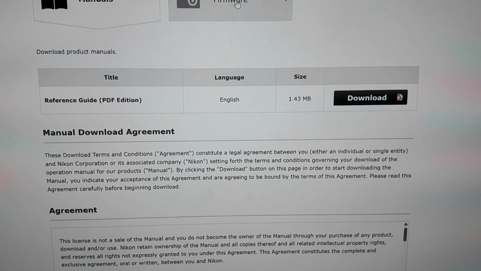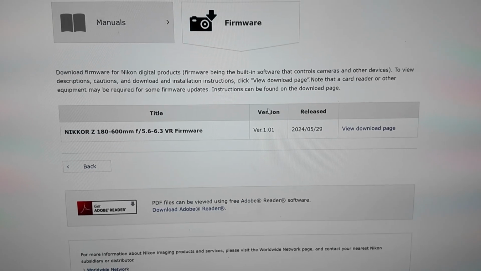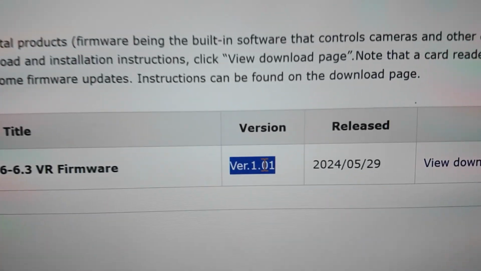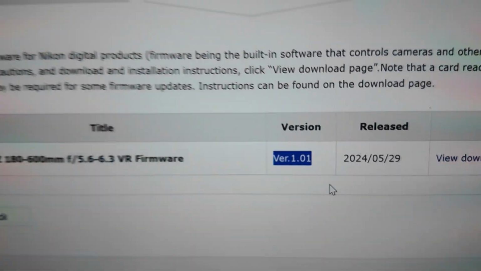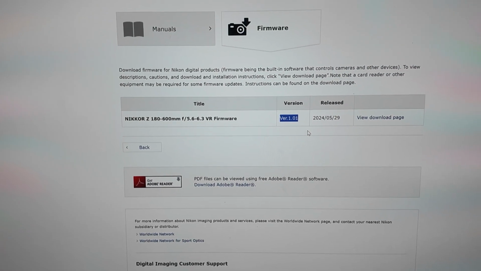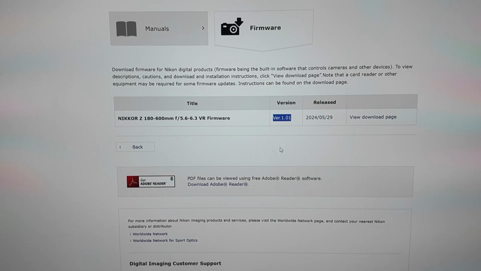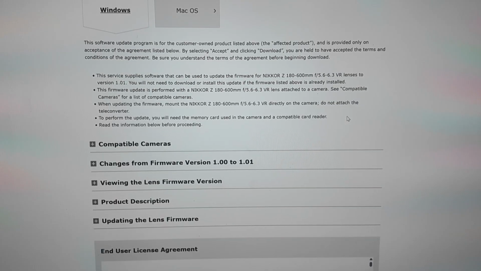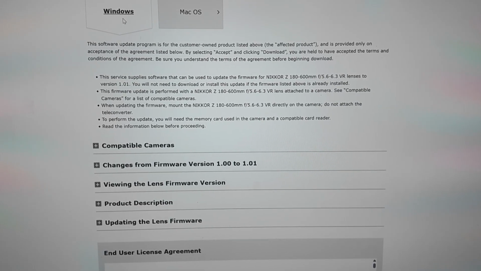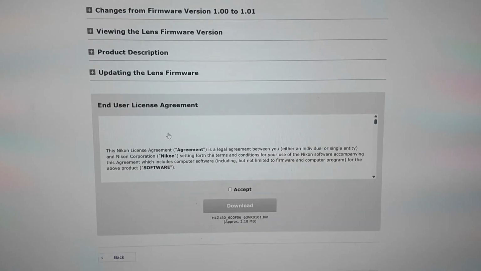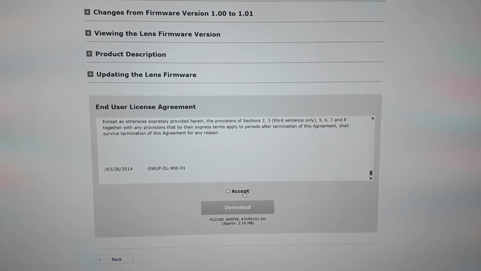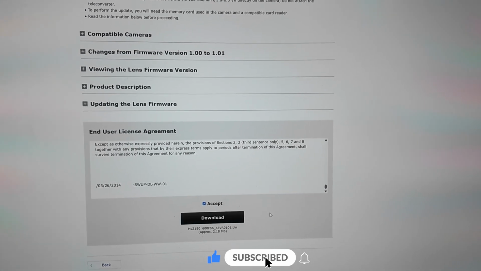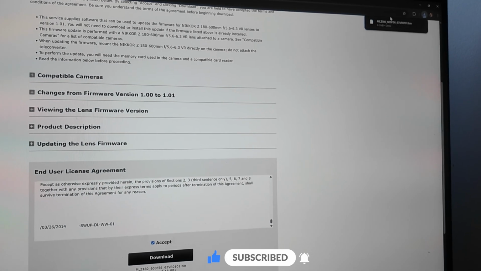and you are going to click over to firmware, and this is where you'll see the versions. This one is version 1.01, and I will show you how to check your firmware on your lens and your camera. And then you're just going to go view download page. I am using a Windows, and you are going to agree to that, and it's going to download. There's going to be a little pop-up over here.